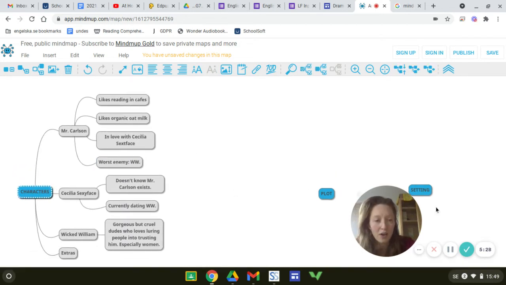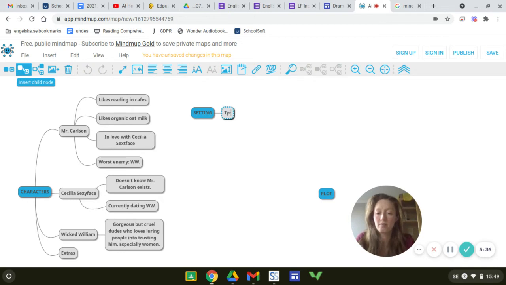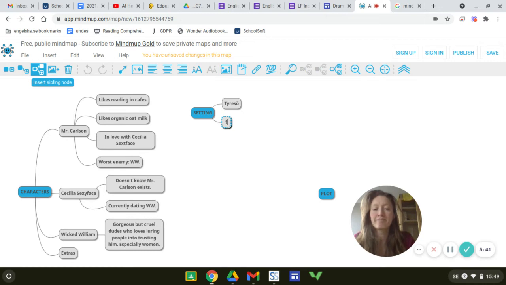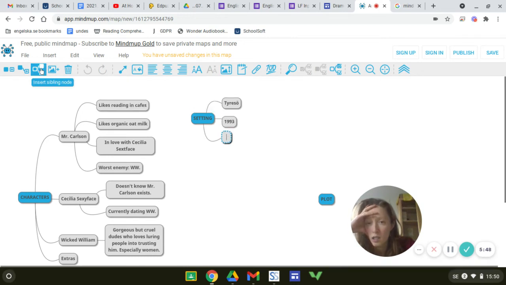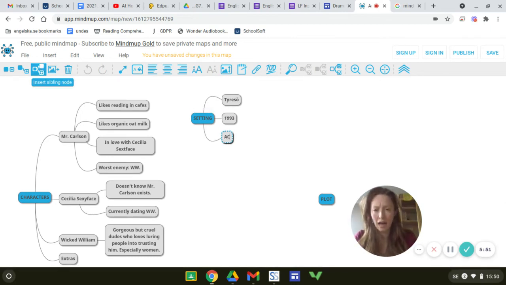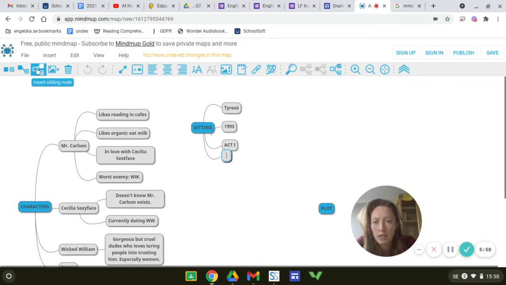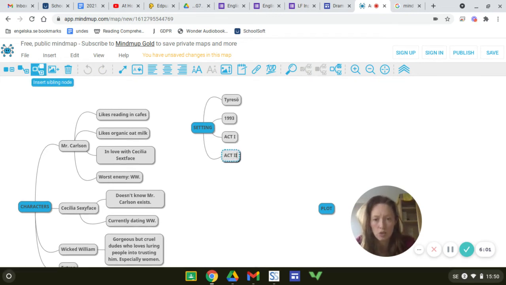Let's move that over. Okay, how about the setting? Where is this going to happen? Tirsa, clearly. Everything good happens in Tirsa. When? 1993. That was a good year. I was 4 years old. Okay, now let's talk about the different acts. Let's say Act 1 and Act 2, because you have to have at least 2 acts. You can have more, but that's fine if you have just 2.